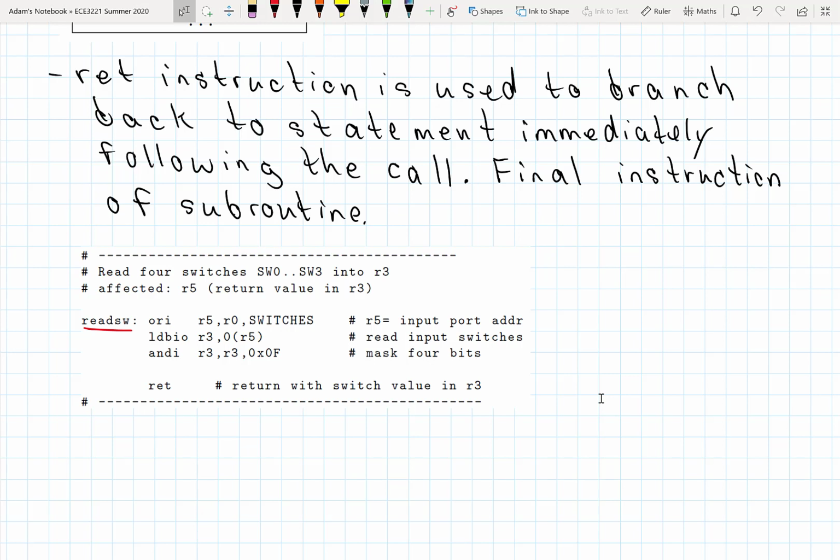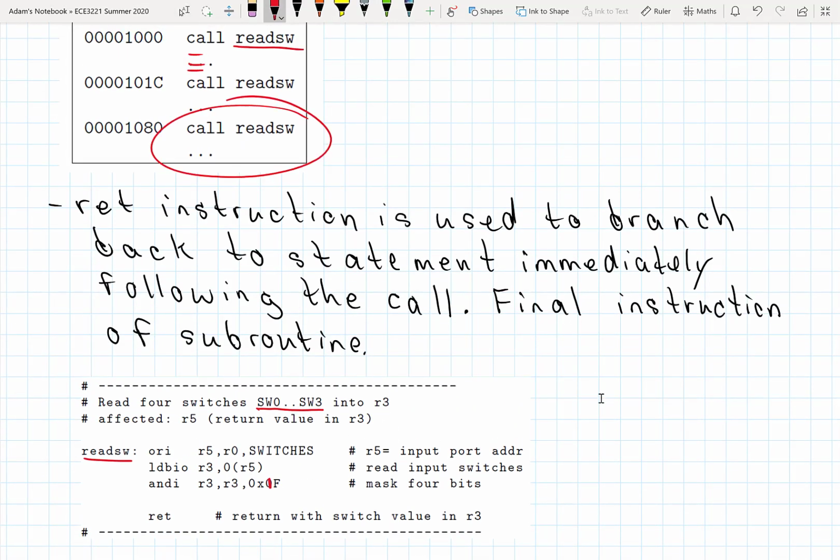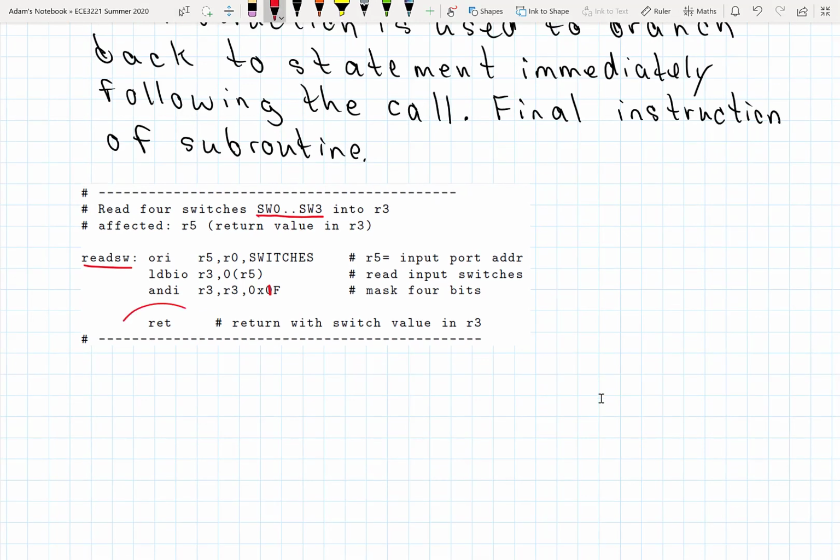Now if I decided I wanted to actually check all 5 switches, up to SW0, 1, 2, 3, and 4, I could change my mask. I only need to change it once, because the same subroutine, the same chunk of code, is called every time I want to do the read switches through these call instructions. Note that the last thing that we do is a return.